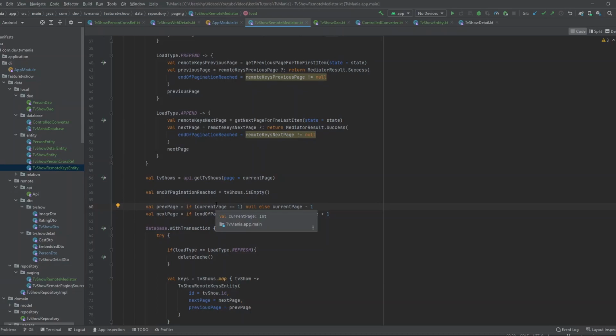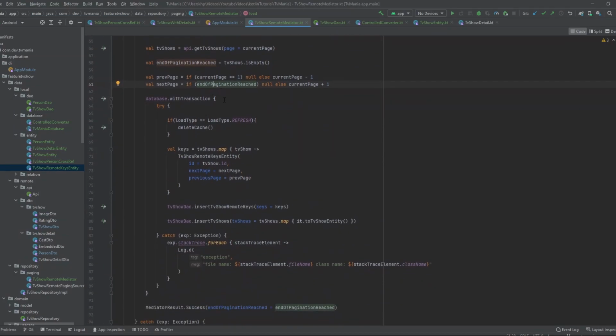Great. Now for the next page, if we have reached the end of pagination, there is no next page. The next page will be null. Otherwise, the next page will be the current page that we have calculated before plus 1. In case of any exception, we will run this whole thing as a transaction. So the whole thing will be ignored if there is any error whatsoever.